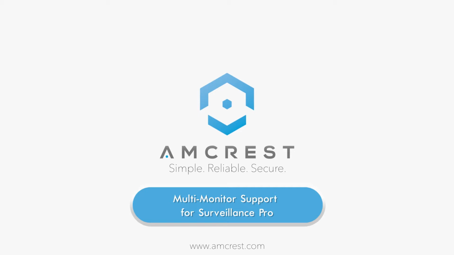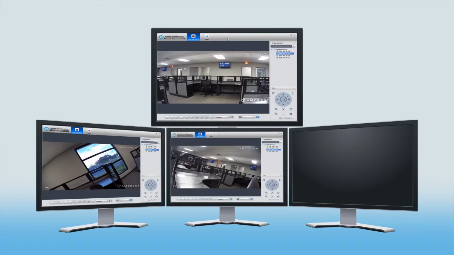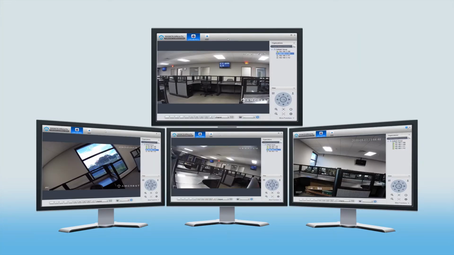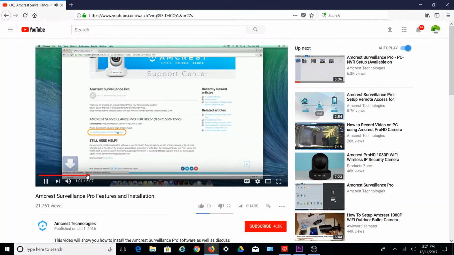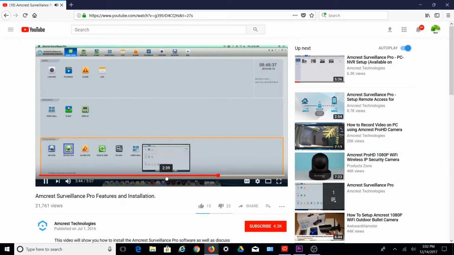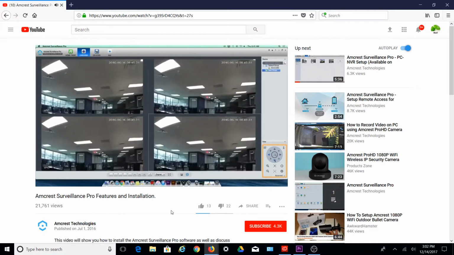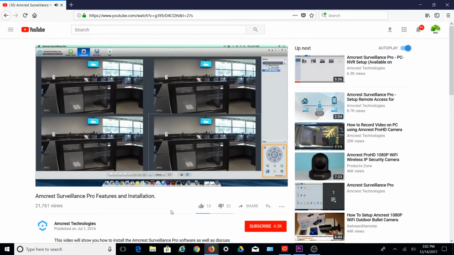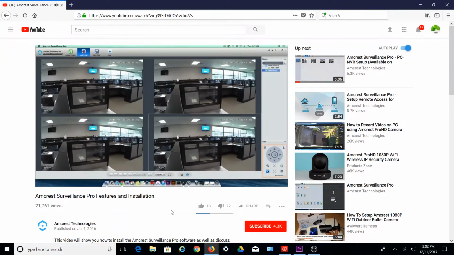Today we're going to show you how to achieve a multi-monitor setup in Surveillance Pro. The following steps will help you get all cameras to display across four screens. If you haven't already downloaded and installed the Surveillance Pro software and added your cameras, please see the link in the description below to view our corresponding video for more details.